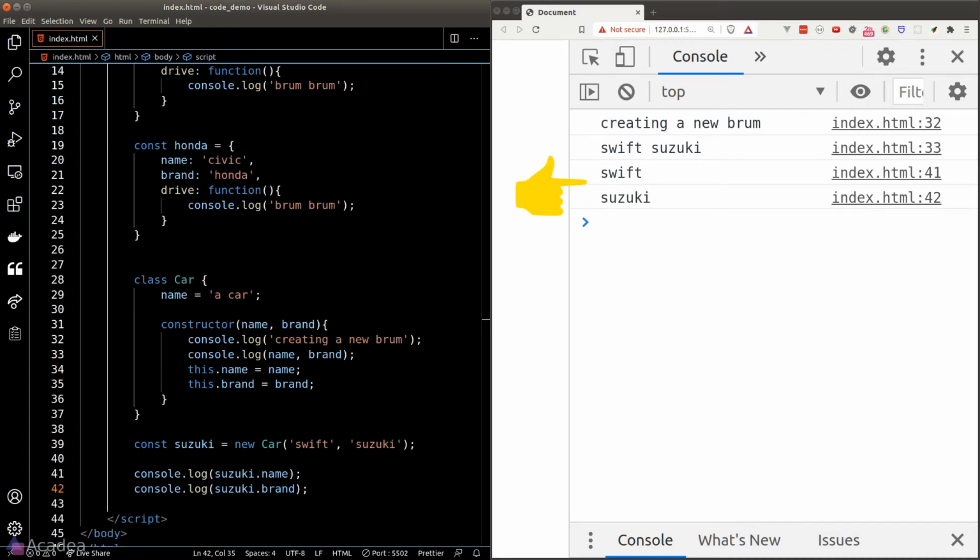And now, as you can see in the console log, the Suzuki object that we created out of this class has a customized name and brand, just like what we passed into the car constructor. Now, the only item remaining for our class is the drive function.